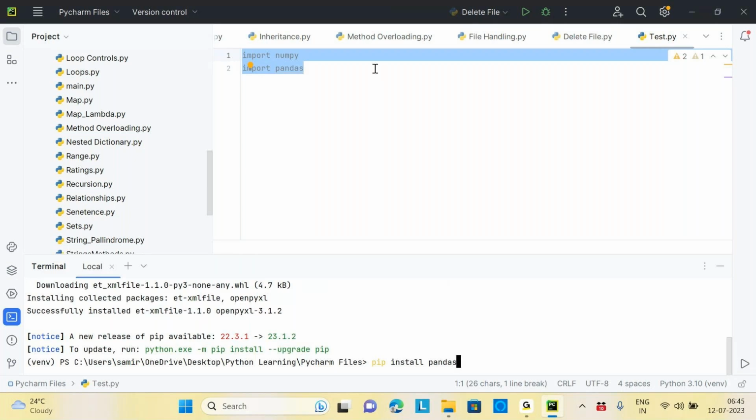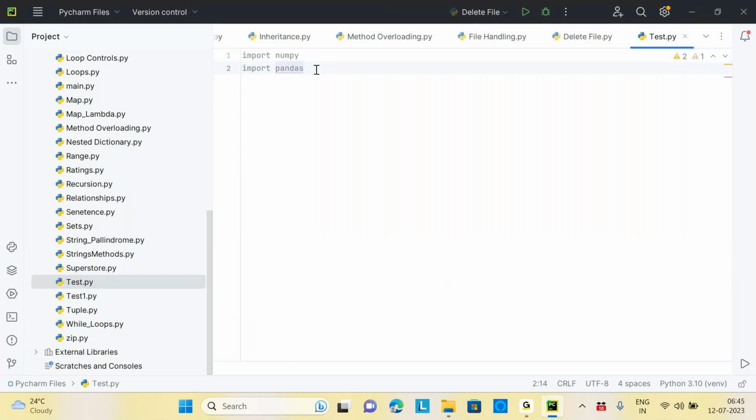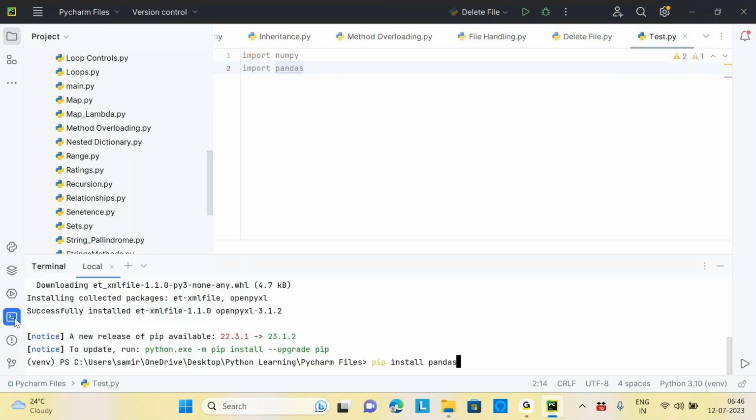Make sense? Are we good on this part? Which location do I need to install in? Is there any specific path where I have to install, or anywhere is fine? No, you go to the terminal here, wherever you have installed your PyCharm, that path.